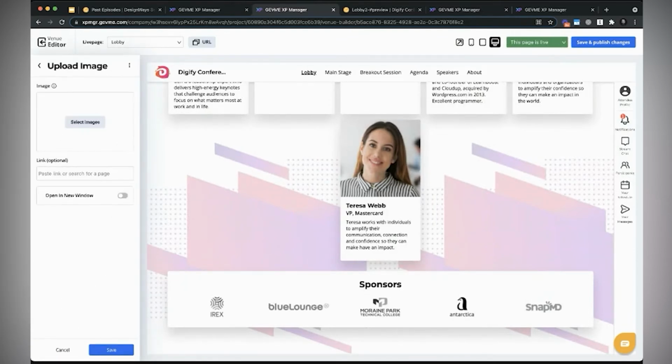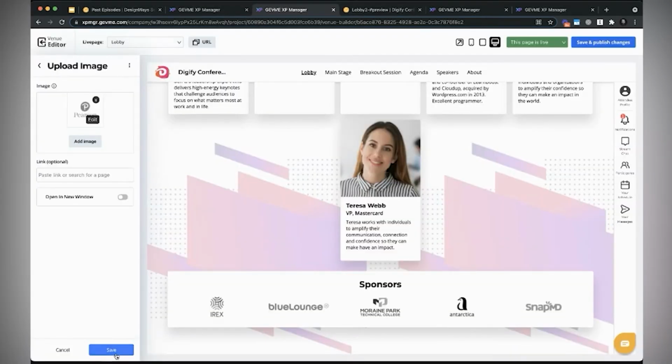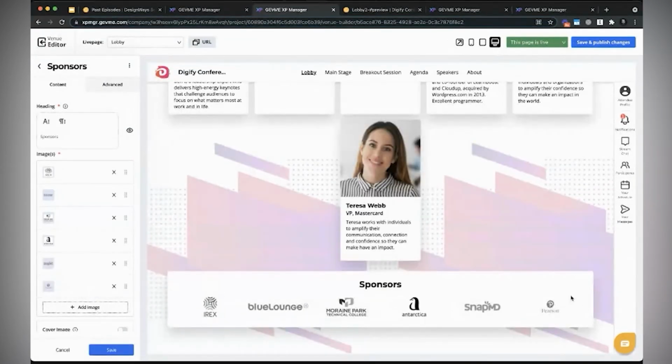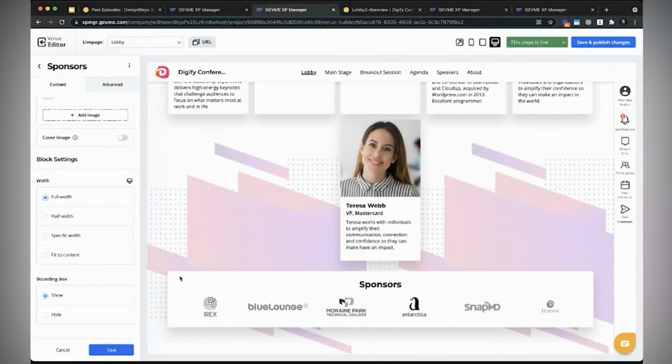And if you have another sponsor that you want to add, again, just drop the image. When you save it, then it will be appearing here. So this is the block here.